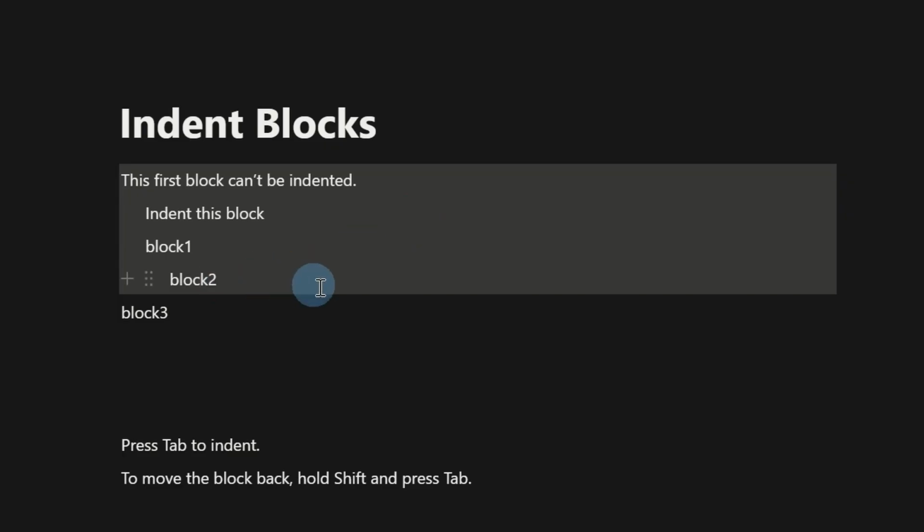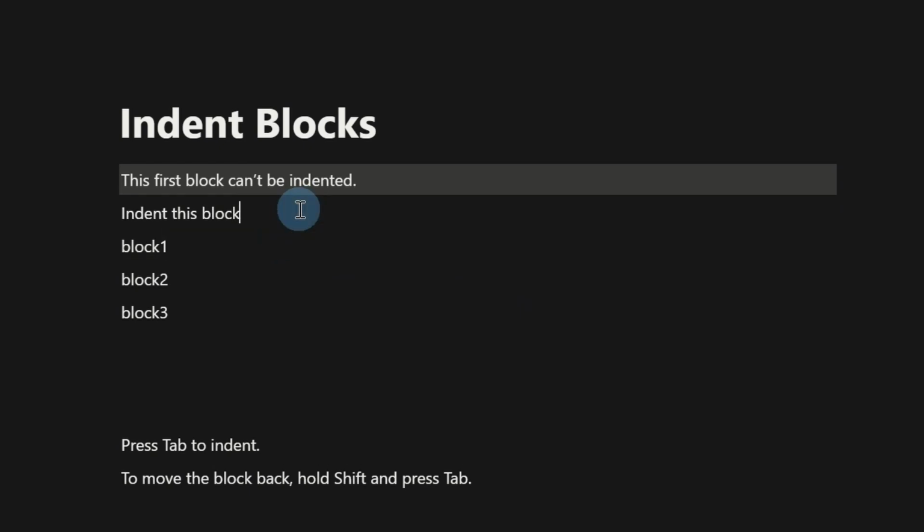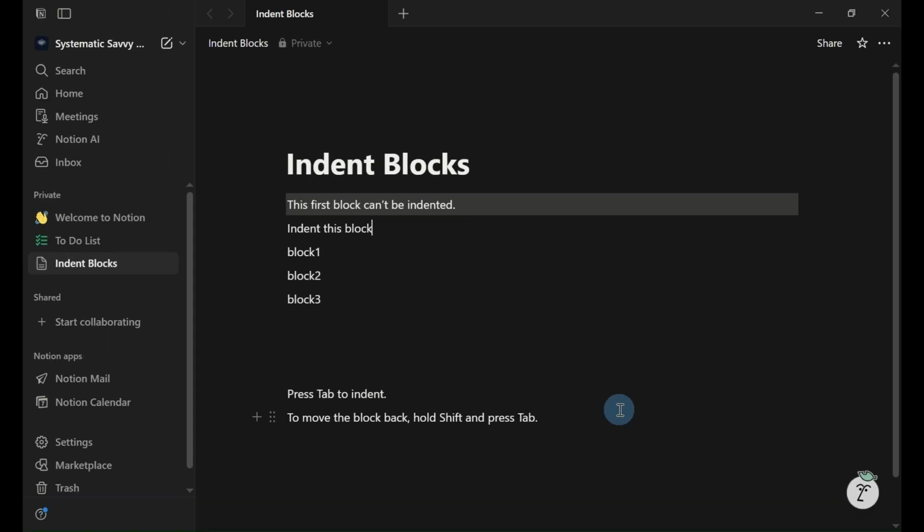I use Shift and Tab to move Block 3 back to the original position. Then I move the other blocks back as well. You can press Tab to indent blocks and Shift plus Tab to move them back. That's how you indent blocks in Notion.